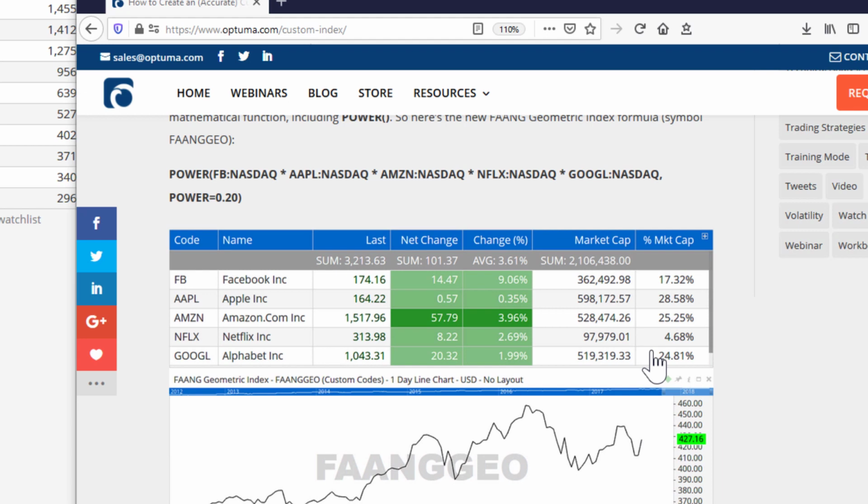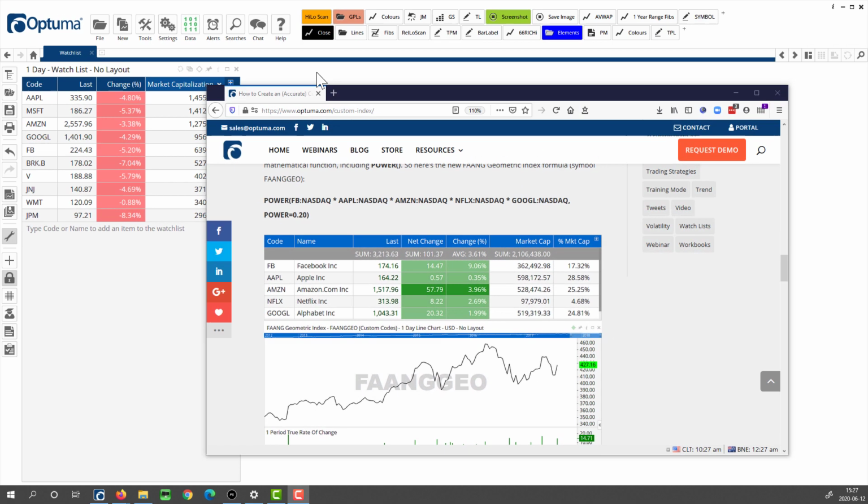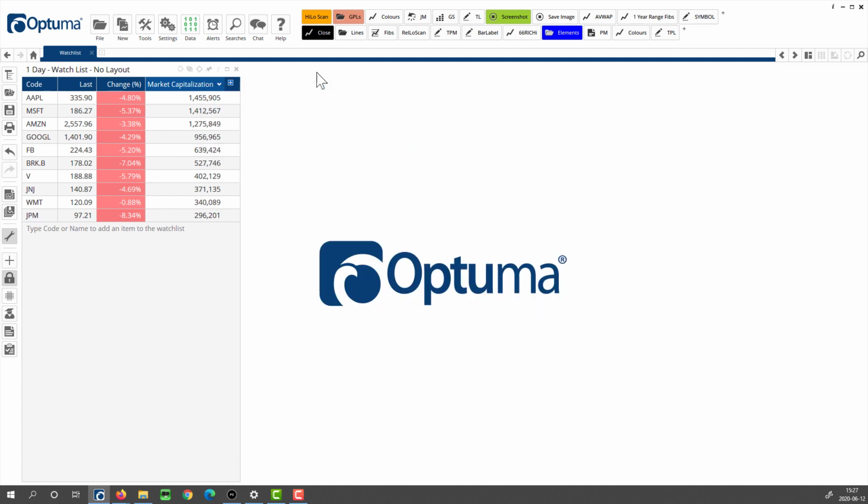Now that works great if you've just got a few symbols. So in this example I've got 5 for the FANG, but if you've got more, there is an easier way to do it now using the market breadth module. Now not all of you will have that add-on module. It's available for all enterprise services clients and for those of you who've bought the separate add-on module.